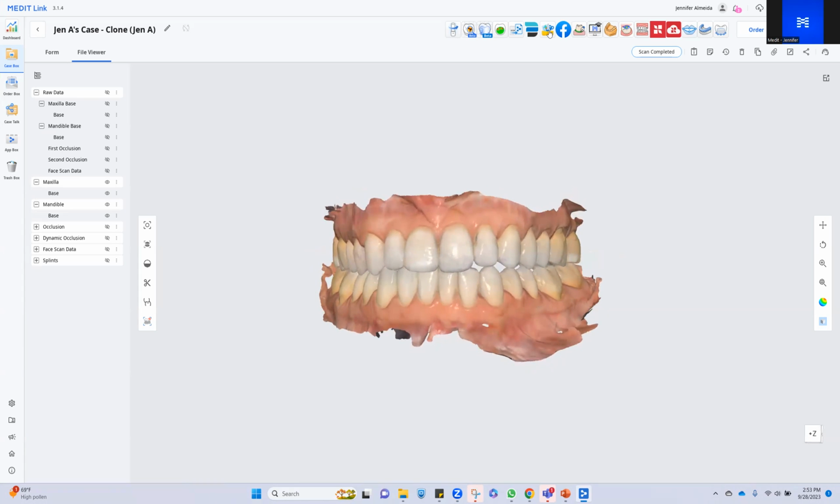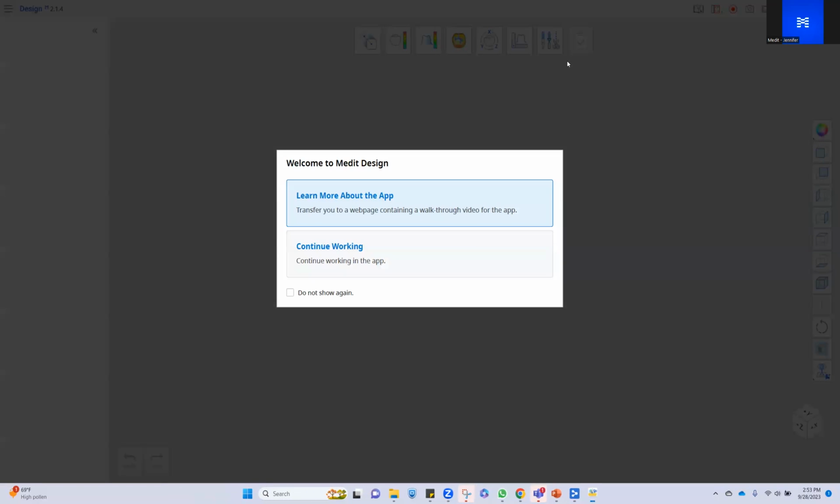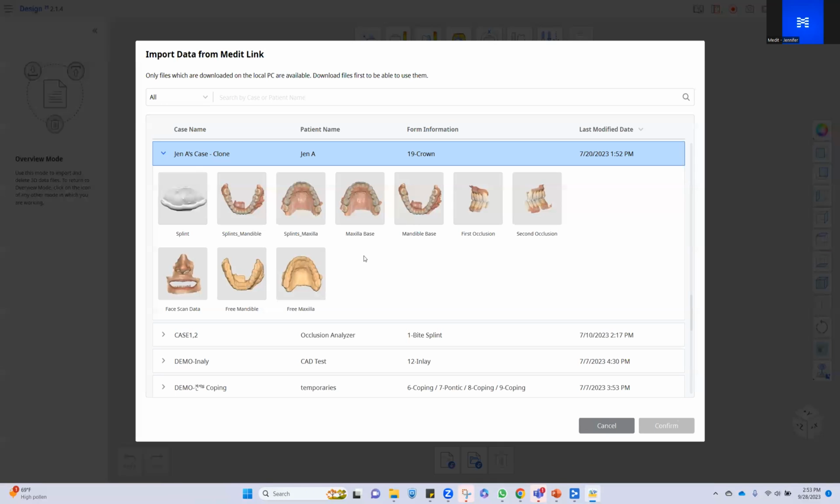So here on the top toolbar, I'm going to click on this icon. This is the Medit Design app. Once I click on that, it's going to load the application. And I'm just going to click continue working.